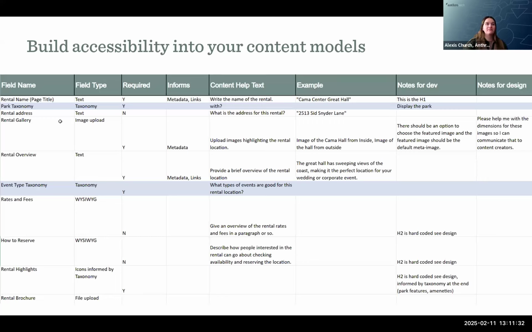It's a little small, but I have a column that says notes for dev, and I'm pointing out where heading structure needs to be a heading 1 versus a heading 2 versus a heading 3, which is going to help the developer code the website in an accessible way. We can also add content help text that will help content editors write content that is accessible, and we'll take a closer look at that.